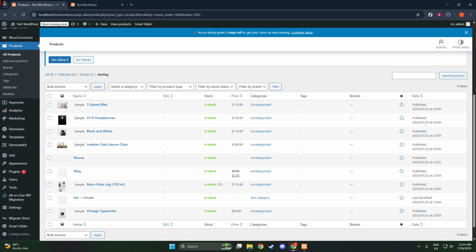Every change you make here is auto-saved. This means there is no separate save button to hit after you rearrange things. As soon as you move your products, WooCommerce will save those changes in real time. It's a fantastic feature that ensures your work isn't accidentally lost.